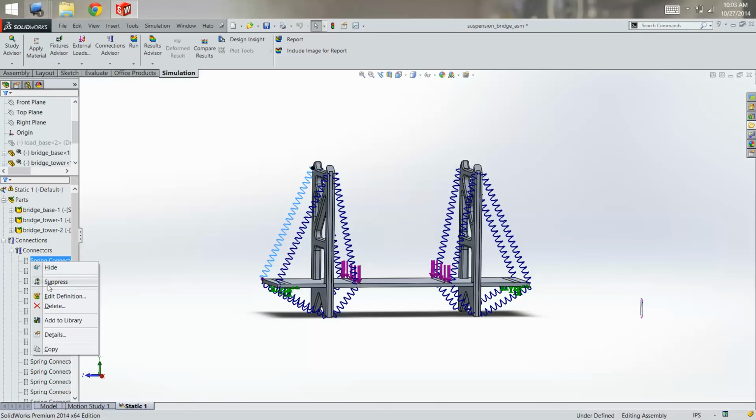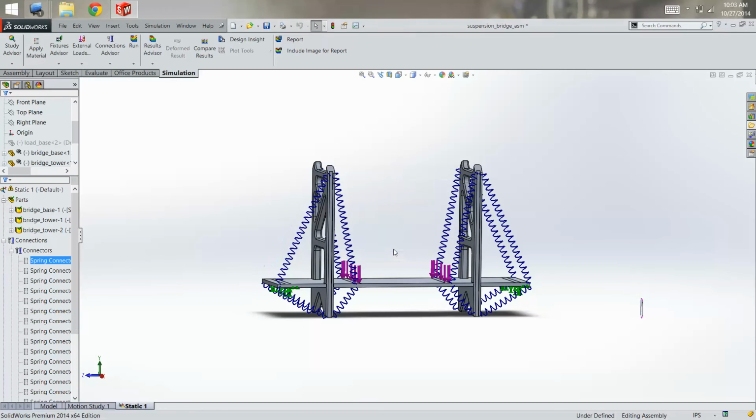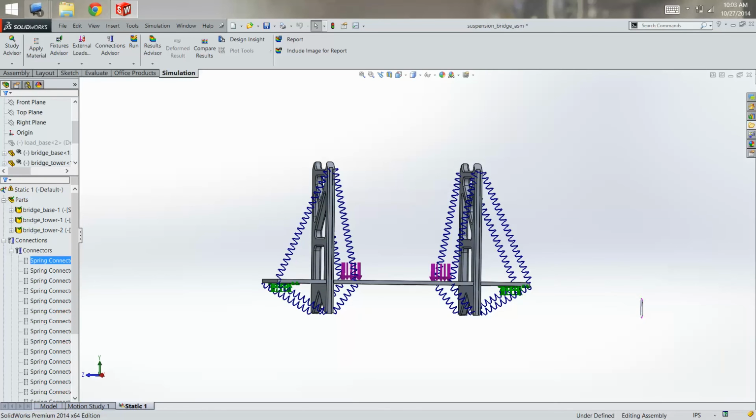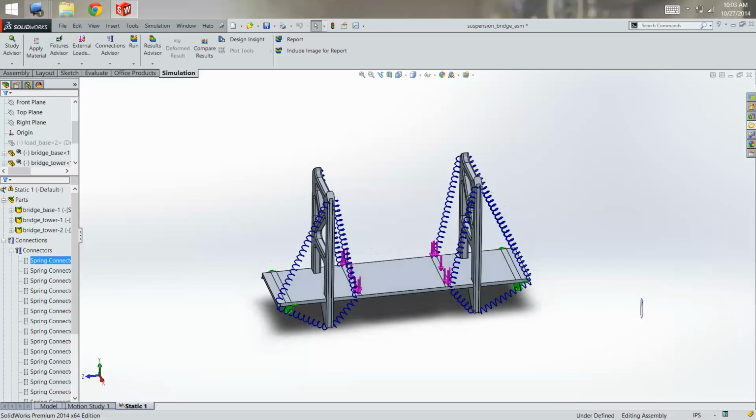And I'm saving time by not doing all of these over again, because it is a little tedious to enter them all in one at a time, in a row. All right, here we go.